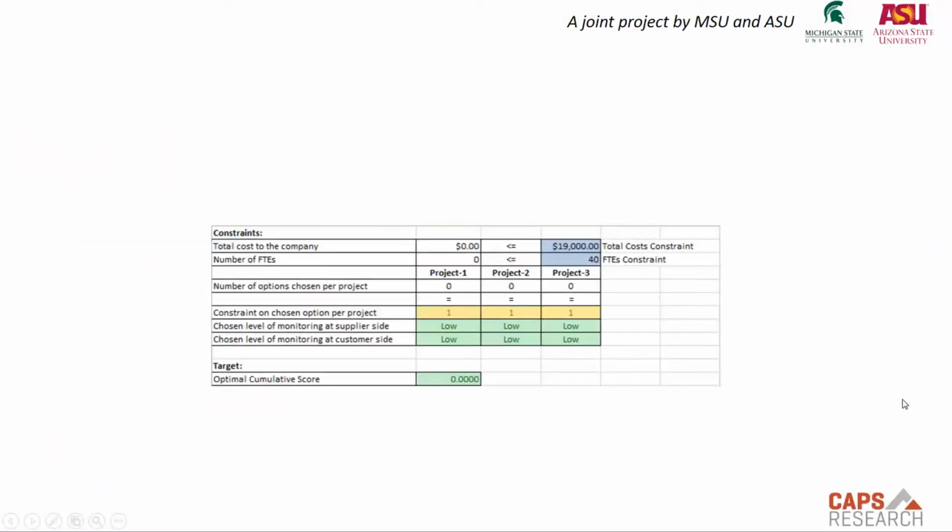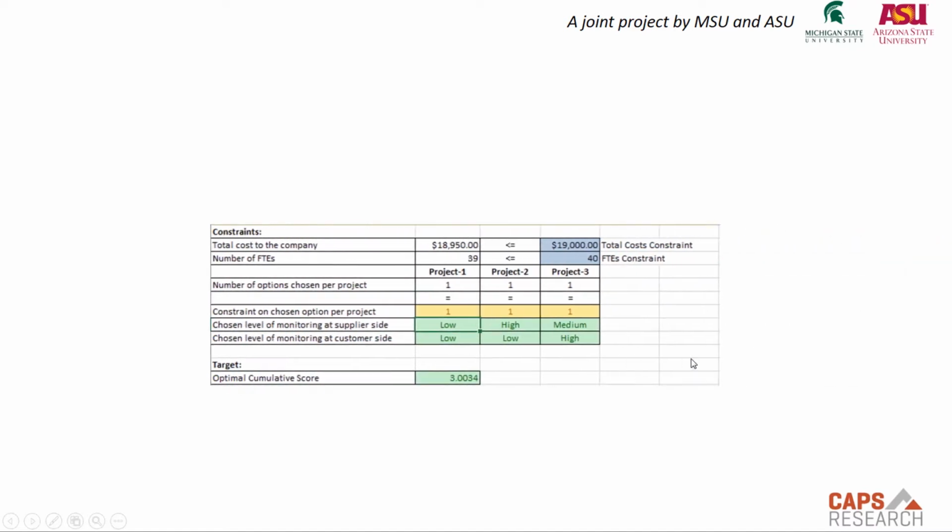Okay? So that leads us to an optimization where we could say, what is the best to do? Imagine that we had a $19 million budget and we could only have 40 full-time equivalent headcounts. This is what happens before we run the optimization. Notice they're all at 0. Once we run the optimization, we decided that we would do low, high-low, and medium-high for the projects. Remember, that's not the same that we would have picked if we'd had an unlimited budget and an unlimited headcount. And you can see we used almost all the budget and almost all the headcount.